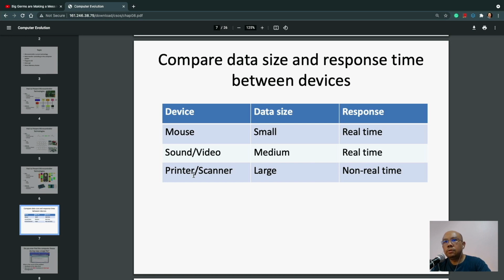But when you are printing or scanning paper to the computer, you can wait a few seconds or minutes for sending the data. So the response time is non-real time. So when you compare the data size and response time, it can be divided into three kinds.